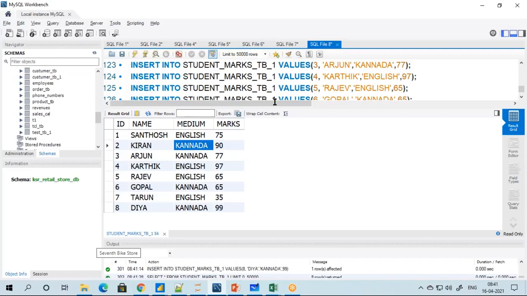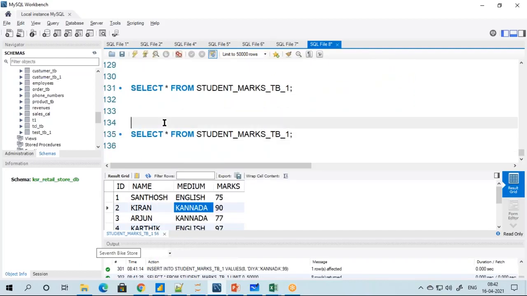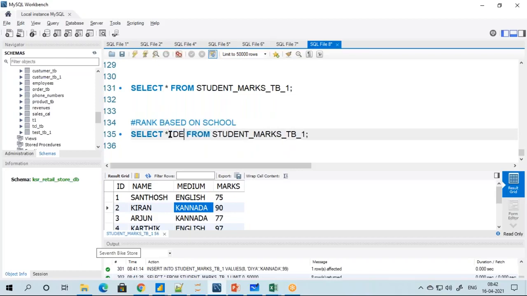If I want to rank the students based on the school, what will I write? Rank, maybe dense rank. The first requirement is very simple. I want to rank based on school. I will write dense rank over order by marks descending order as RNK.